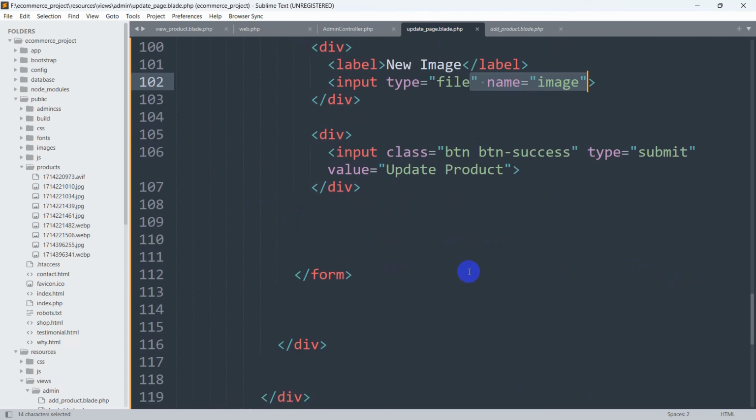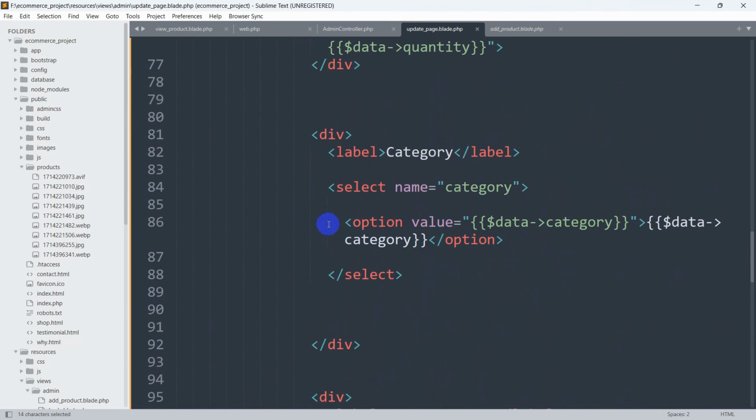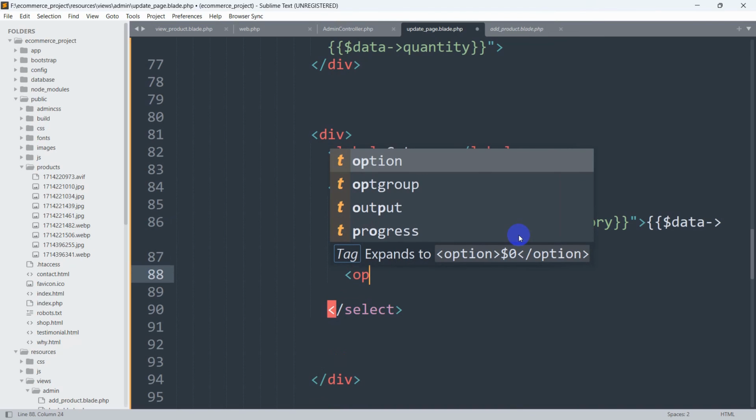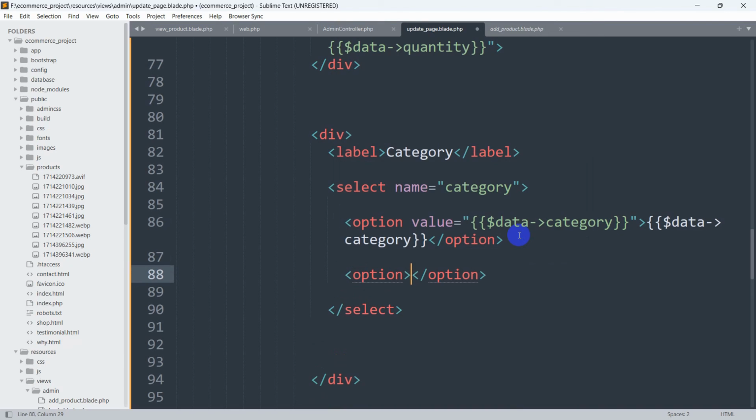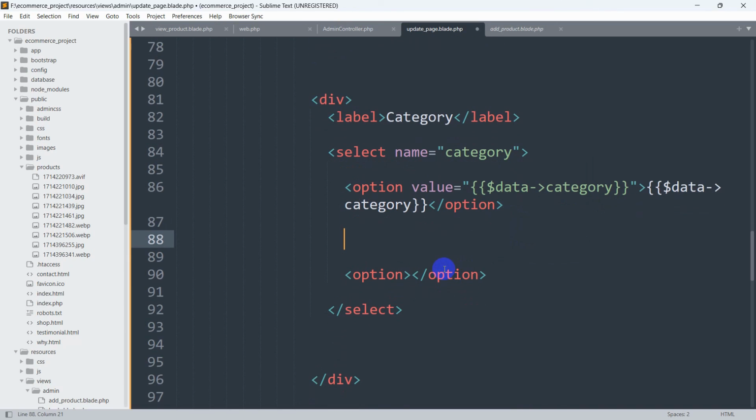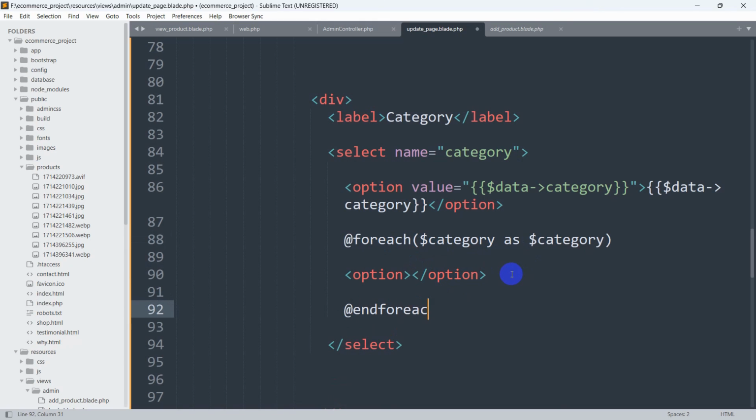And after it, we'll go to our update page, and here we have the category option. So this is the default option that we already have in the product table. So after this option, we need to mention another option. Then inside this option, we'll give two square brackets. But before that, from the category table, we are sending multiple data. So we'll say here @foreach, then we'll say $category as $category. And at the end we'll say here @endforeach.